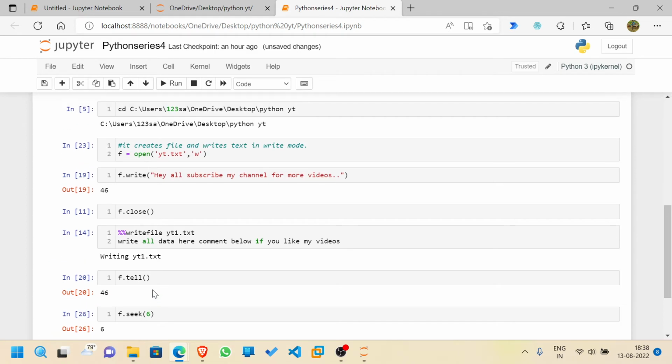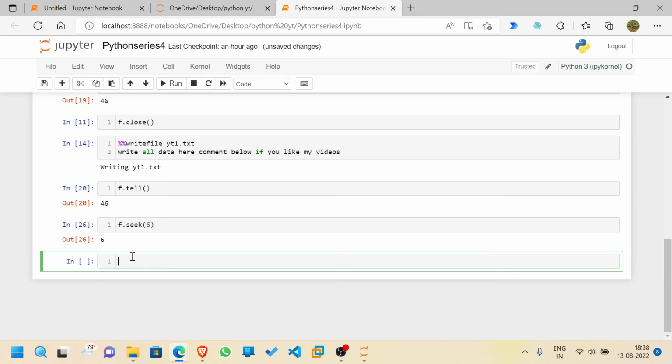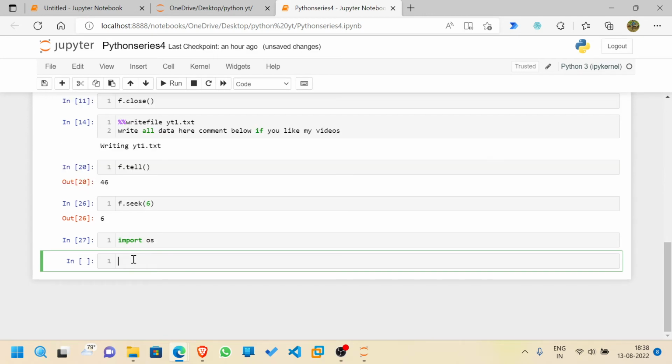So you have already created a file. You have written the text. Now how to delete the file? If you want to delete a file, there is no particular command or dot format to delete a particular file. For that, to remove it, you have to import a particular library called os. So for os, you don't need to install this library. It will be pre-built in your laptop itself.